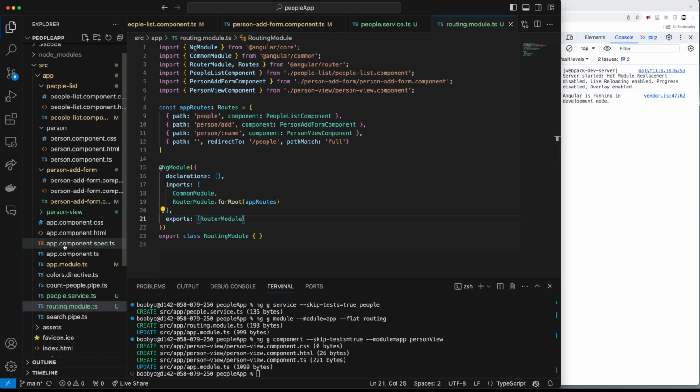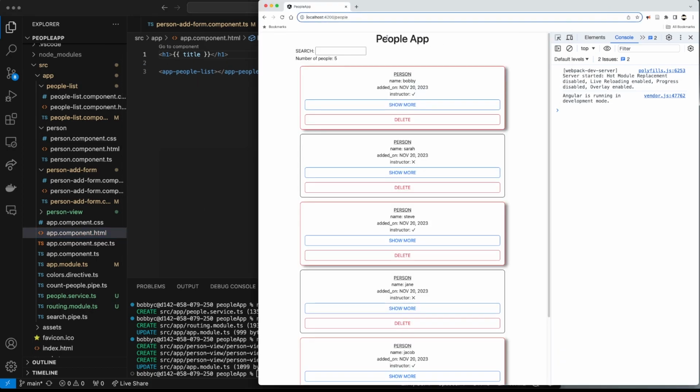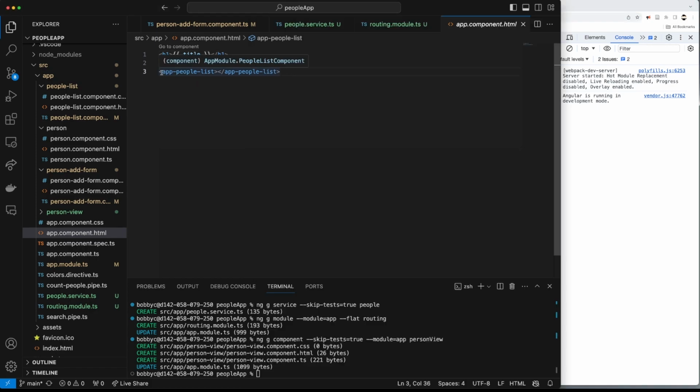So if we take a look at app-component.html, currently it's printing out the title, right? And it's also printing out app-people-list. So that's all it's doing right now. It has no way of having any type of routes. So instead of app-people-list, I'm going to do a router-outlet. And router-outlet is going to say, okay, instead of printing out a particular component, I want the router to decide which component goes here.